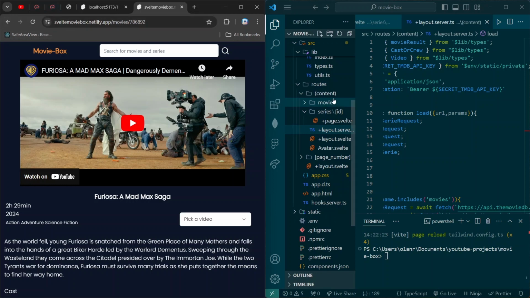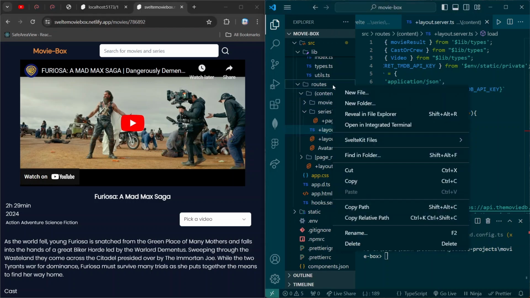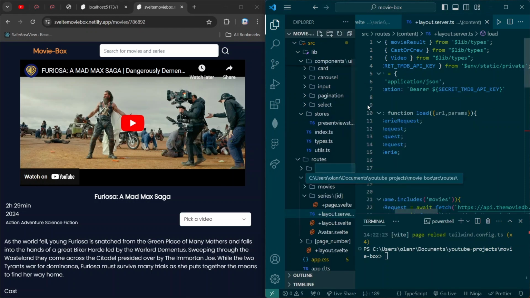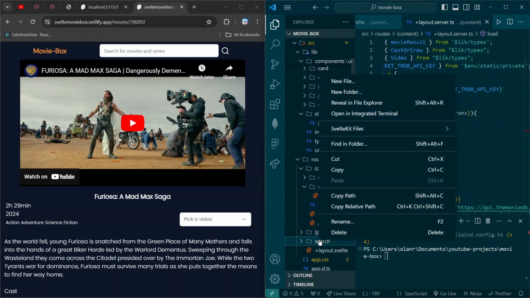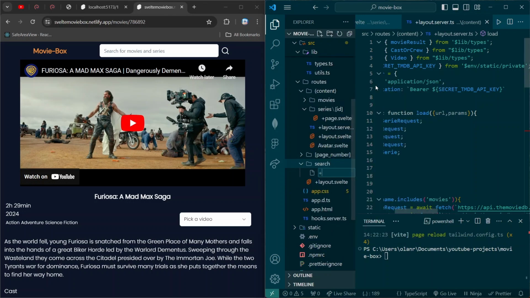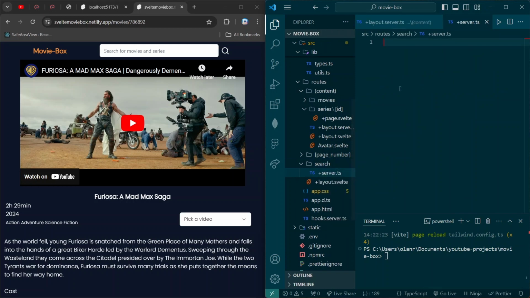First of all, I'm gonna come over here in our routes folder, and I'm gonna create a new folder. I'm gonna call it search. Within search, I'm gonna create a new file, and we're gonna call it a plus server.ts file. And that's how you create an API route. Just a normal route, but inside of it we have a plus server.ts file. This plus server.ts file code is what's gonna run every time we request this API.